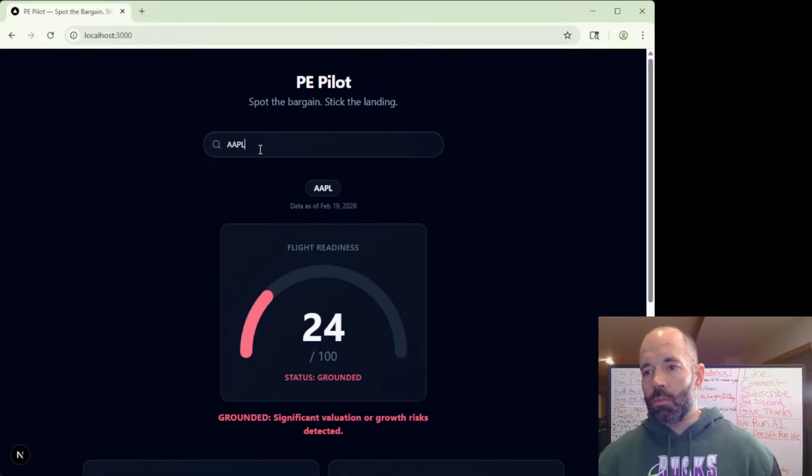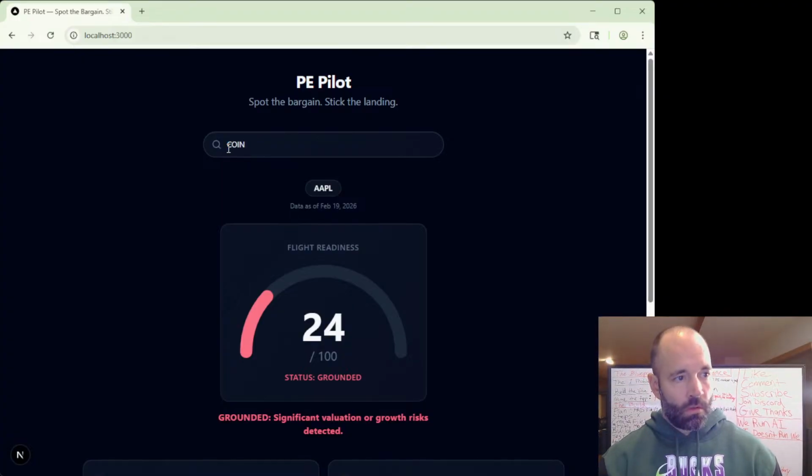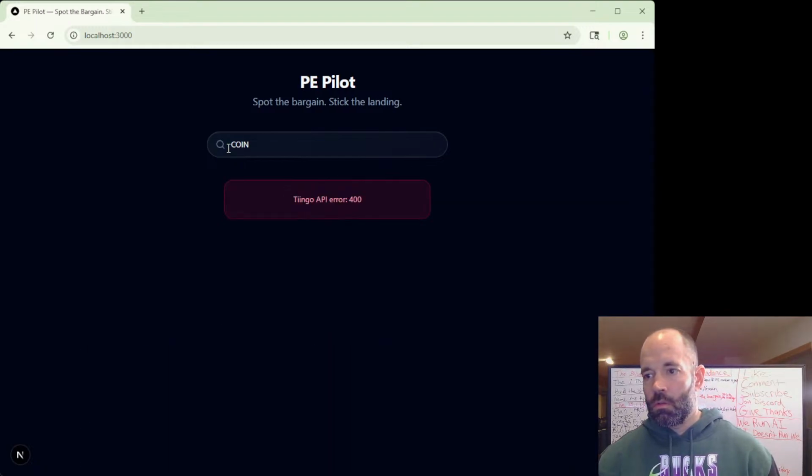Now I just want to try some different stocks. Oh, error 400. Maybe it only works with Apple. All right, everything looks good. I tried to search a different stock other than Apple, and I got a Tingo API error 400. I'm wondering, did we only program it so it knows Apple? Do I need to tell it to program all the rest of the stocks?